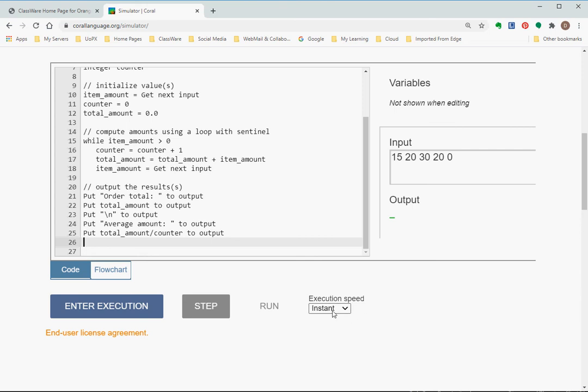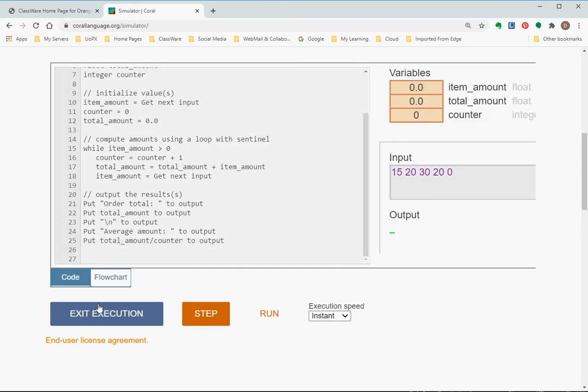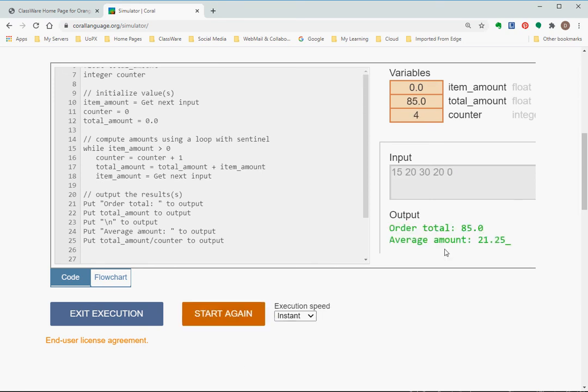And so if we look over here, this is where we should see our output. I have set the execution speed to instant, so we should see it right away. So if I hit enter execution and then run, there we go. So our order total was 85 and our average amount was 21.25, which looks like about a fourth of that.